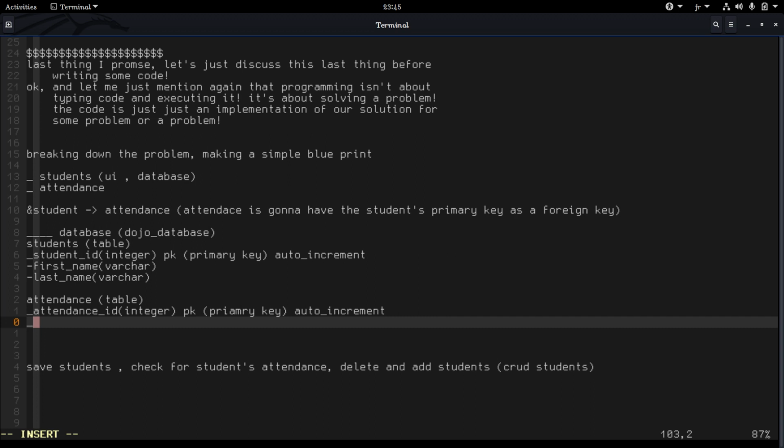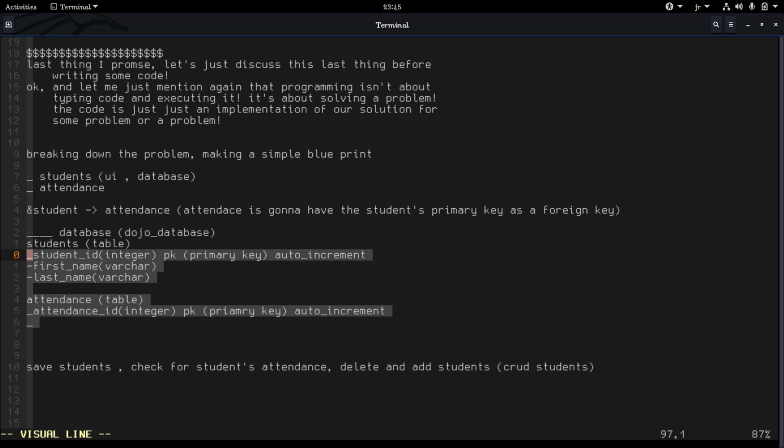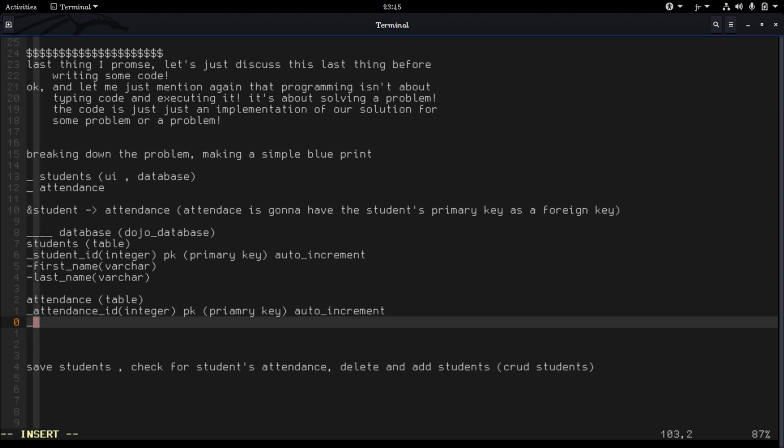So the attendance table has a primary key or an ID that is a primary key, which is auto incremented by MySQL itself, because MySQL is what uses our SQL file here. You can think about what I'm writing here as an SQL file. So MySQL uses this in order to create a database in the memory or something like that. Actually, I don't know where it creates it. You have to Google that as well.